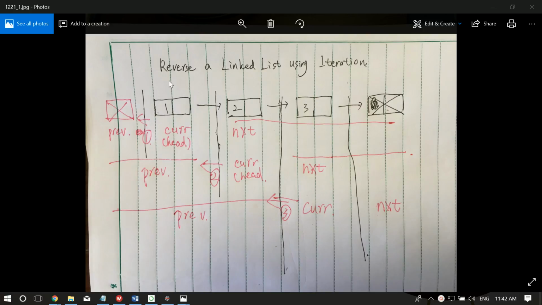I have kept the location part of the node empty because I think the exact numbers don't really matter. But we should always keep in mind that the location part of the node is always there in a linked list, and it is always pointing to the location in memory of the next node.